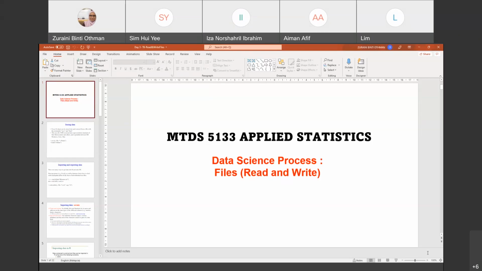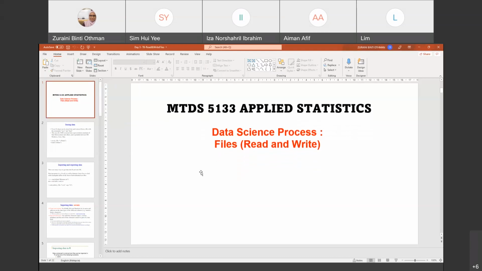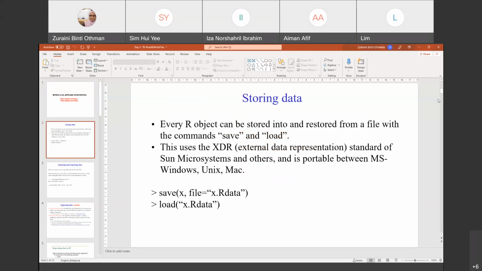Okay, so here first, can you see my slide? Here is how to store data. Every R object can be stored into a file with the commands save and load. First you have to use these commands, whether save or load.